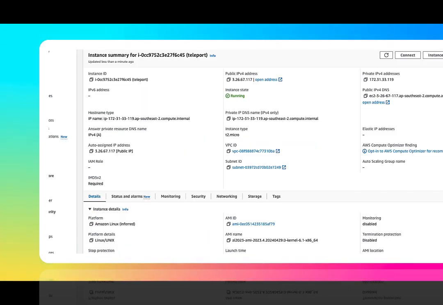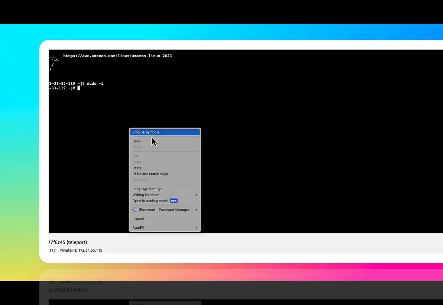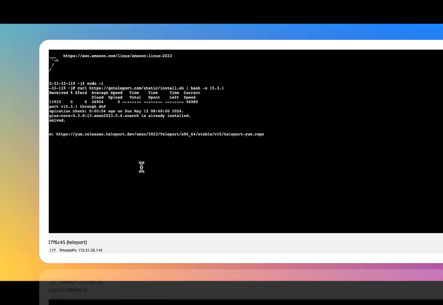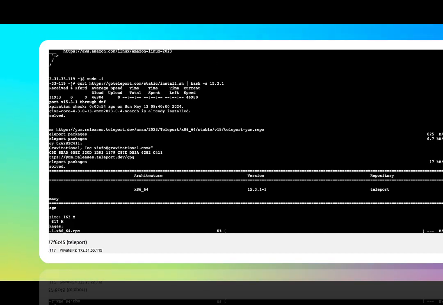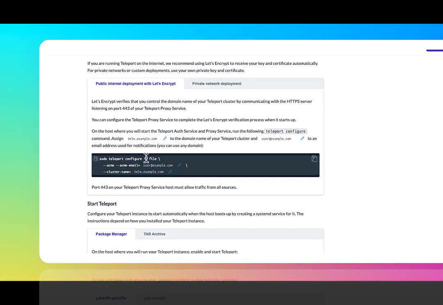Let me go to the instance, and let me become the root user here. Then I just paste the command. Let's wait for a while. After that you scroll down, and you can see the next command here. You can copy that particular command.